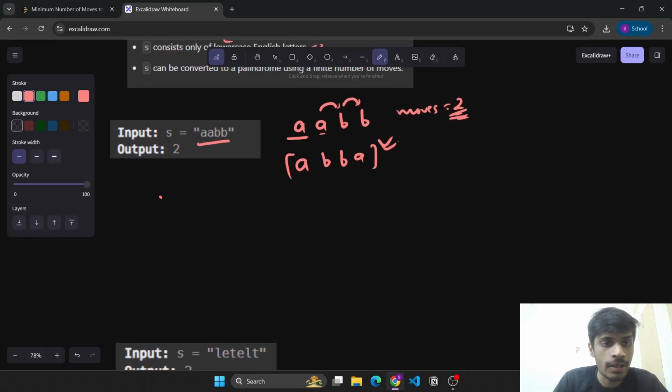Again, let's try different ways of making it a palindrome. Suppose here we fixed A, now let's fix B here, right? We want a B on the left. Since we want a B here, we'll be swapping this B till it reaches the start. So we'll move this B here and then here. Since B will reach here, this A will move there and this A will move here. So the final string would be BAAB, and again the moves that we have used is 2 only.